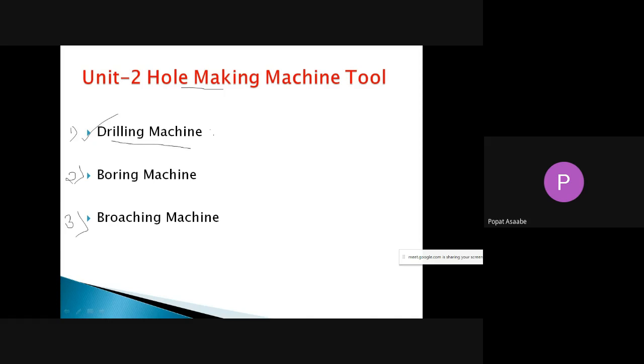Now see, one by one, the function of each machine. The first machine is the drilling machine. You all know the function of the drilling machine: it is to create a hole on your workpiece. Suppose this is the workpiece and we want to make a hole on it. For creating the hole, we are going to use the drilling machine.